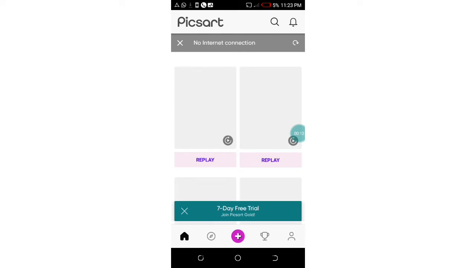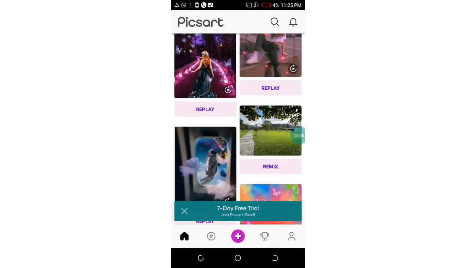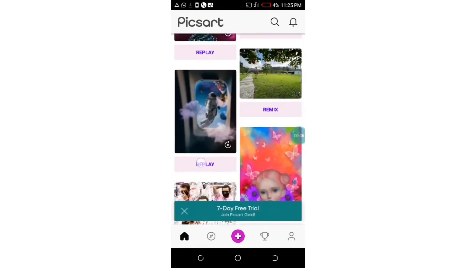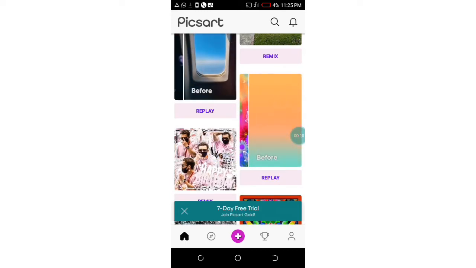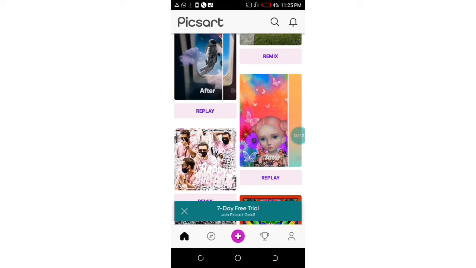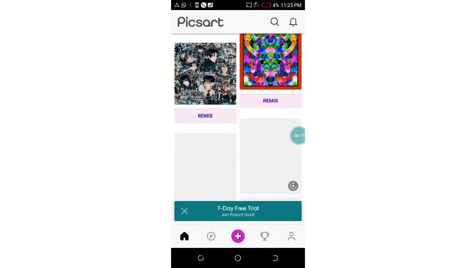Picsart is an online and offline app. So this is how it looks. You can review the work of other people. You can either review it, replay it or remix it, add your own texture, add your own design on it, then post it. This is the home of Picsart.